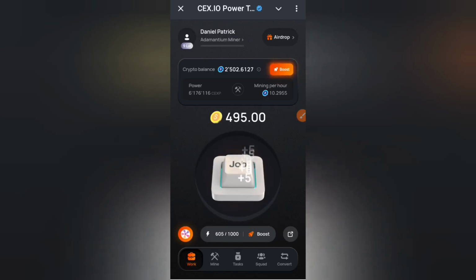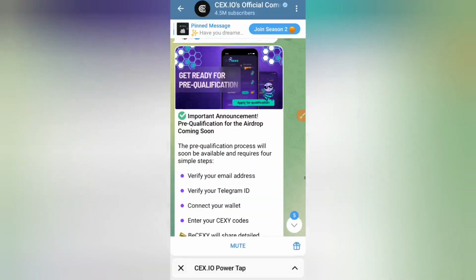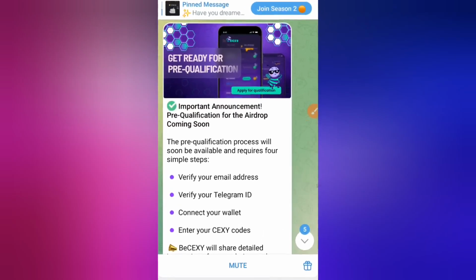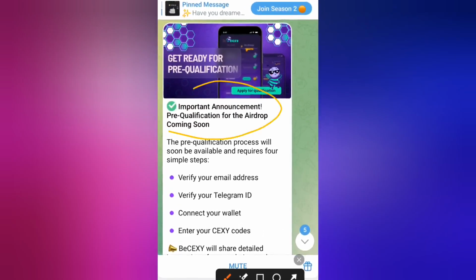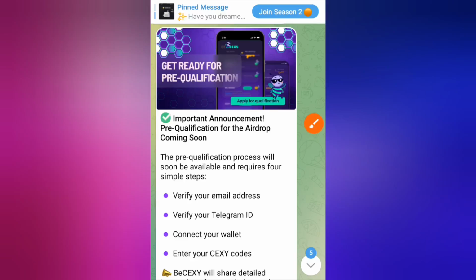So the CEX.io Power Tap team just released an update, and this update was released on the 29th of April 2025. This very update says important announcement. Okay, this update talks about the qualification criteria for the CEX.io airdrop. If you do these things which you are instructed to do, you would benefit from this airdrop.